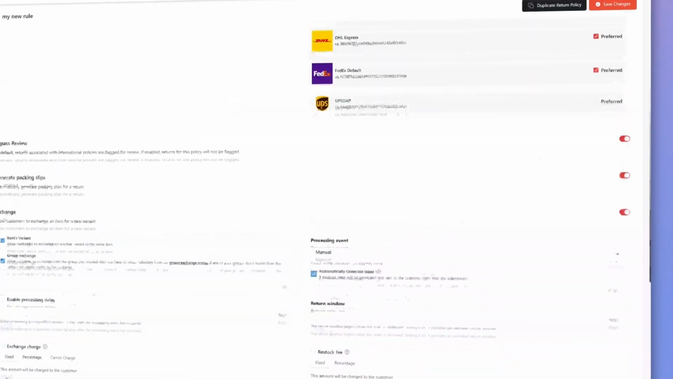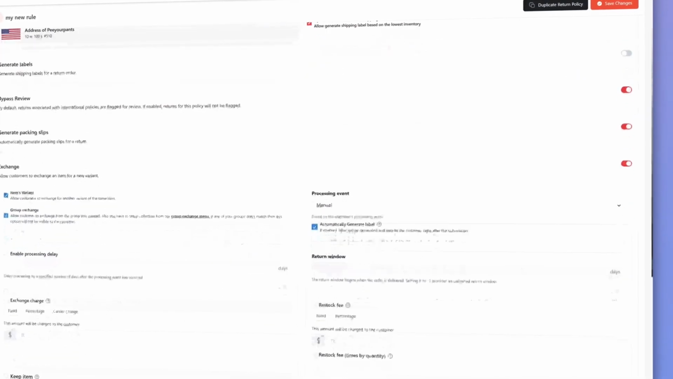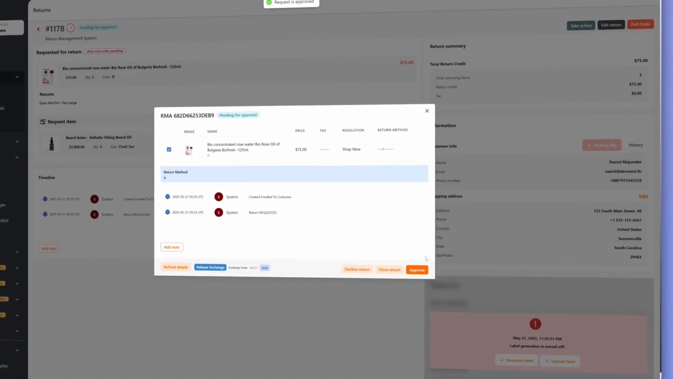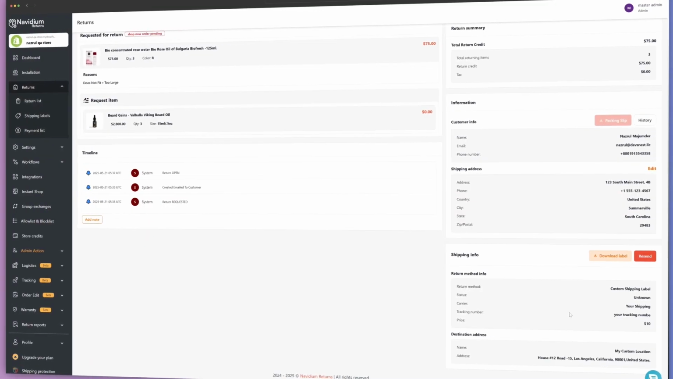However, suppose Manual is selected with Automatically Generate Label checked and Generate Label is disabled. In that case, you will need to manually approve the return request, but the label will not be generated by clicking, but you can upload a custom label.